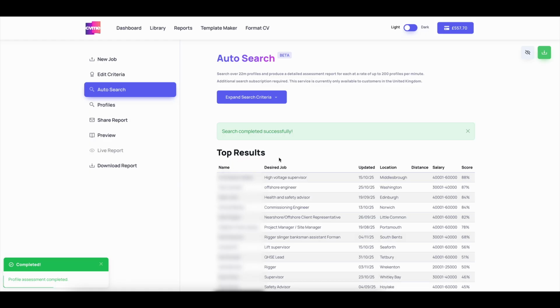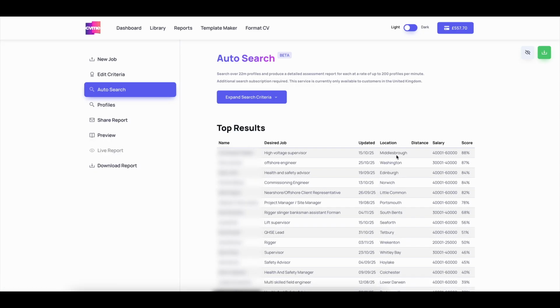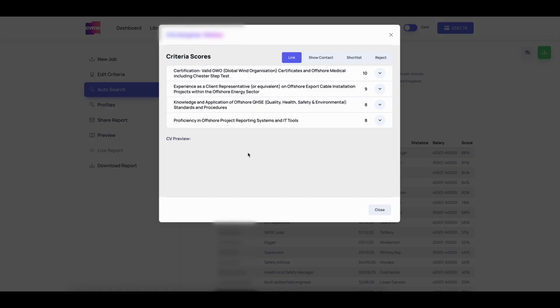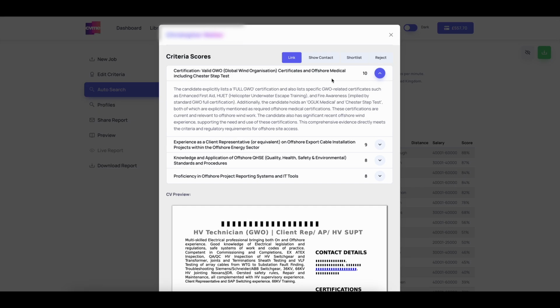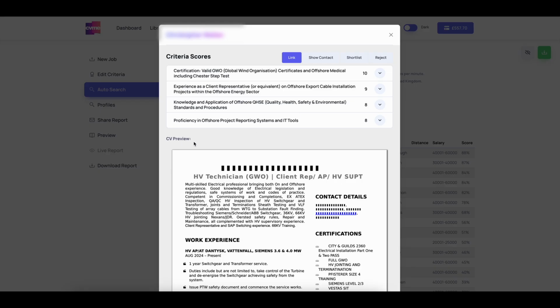So here you can see the names, the desired jobs for each person, when their profile was last updated on the system, their current locations, distances it would normally show, it doesn't show here because of what we've selected, then their salary range, and also their full score of what that person's scored. So if you click into a profile, you'll be able to see exactly what they've scored on each individual criteria. And you can also press this down arrow to see the specifications of why they've scored that way. This gives you a full breakdown of exactly what they've done right, what they've done wrong, and why they're suited for that specific criteria.